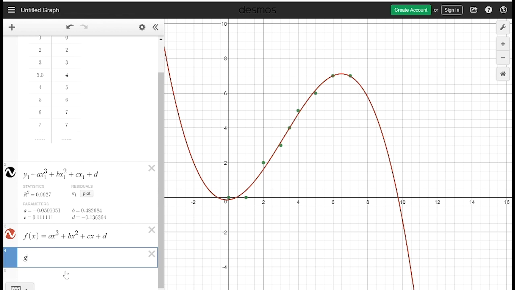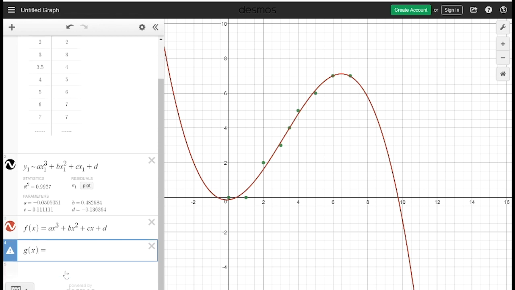So I'm going to define g of x is equal to f of x. And the way you limit the domain of the function is to use curly braces. I'm going to type in 0 is less than or equal to x is less than or equal to 7. Close the curly brace. And you can see that this blue function is my function f of x with a domain limited. I can turn off the f of x and the original regression model, and you can see that this is just that function defined on the interval from 0 to 7.